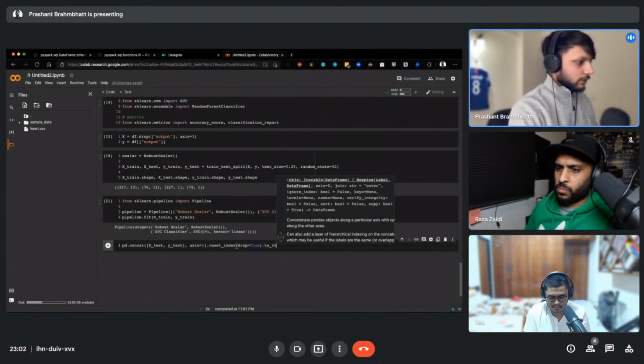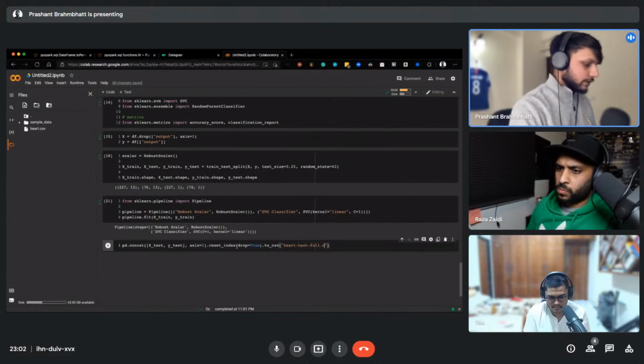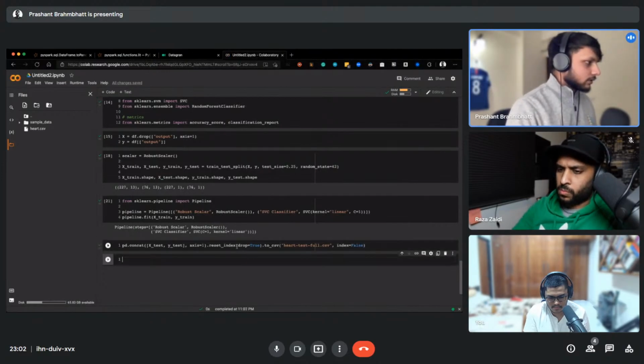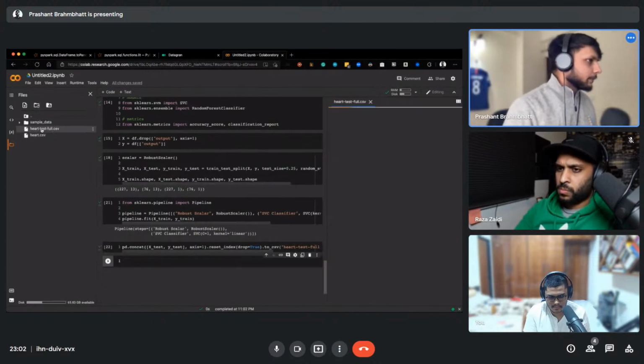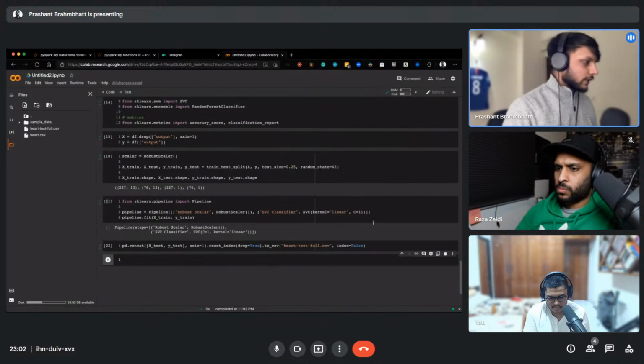And let's just output it to CSV. Let's call it hard test full.csv and make sure indexes are not saved. Okay, let's do this. Yep, and it should look fine. Okay, so we have it. Now let's export the model.